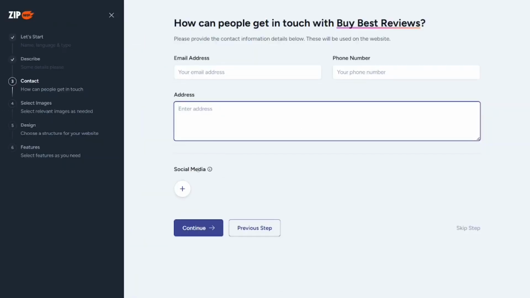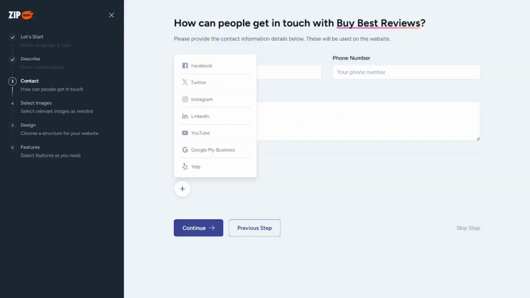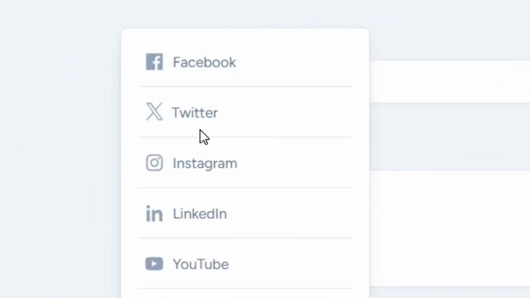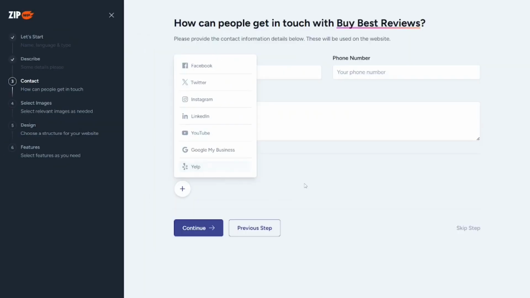You can also add your social media handles by simply coming down here to the plus sign and clicking on it. Then you can add any of these social media handles to it. It is going to be used to build your website for you. I'm going to skip all these by simply coming down here to where it says skip step, and I click on it.